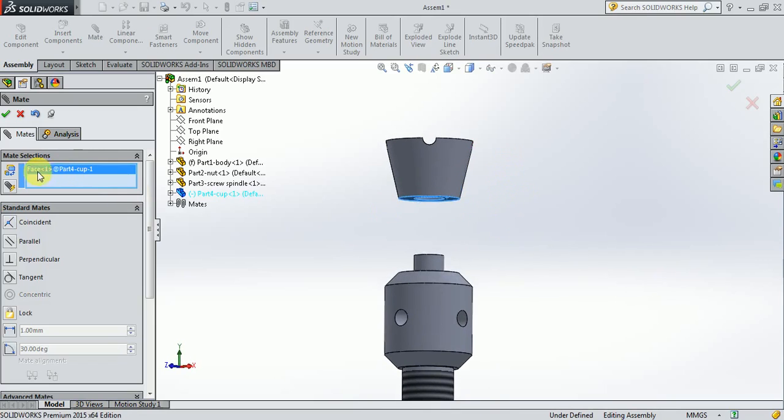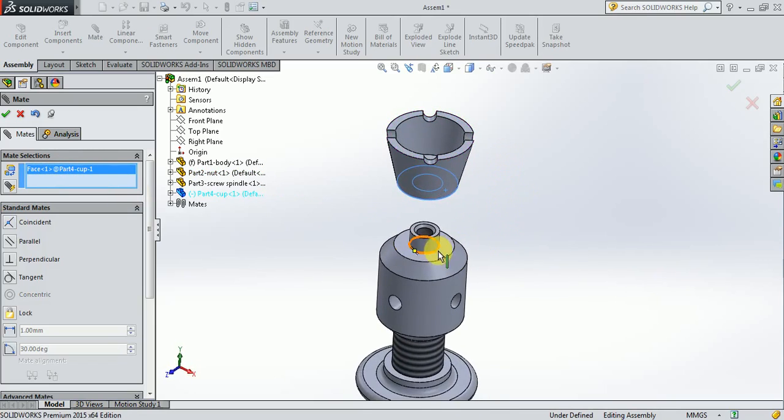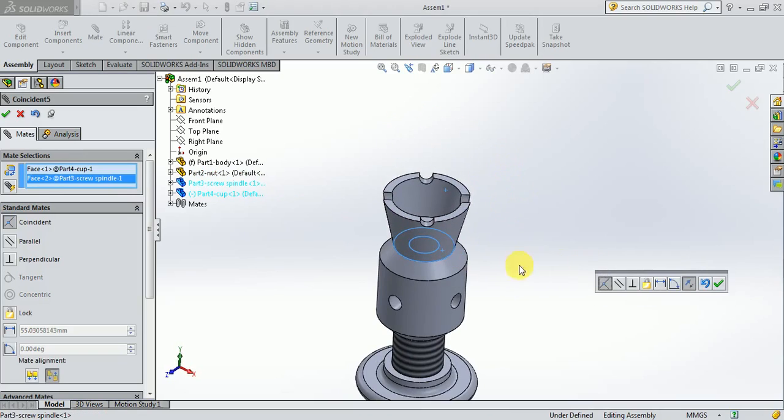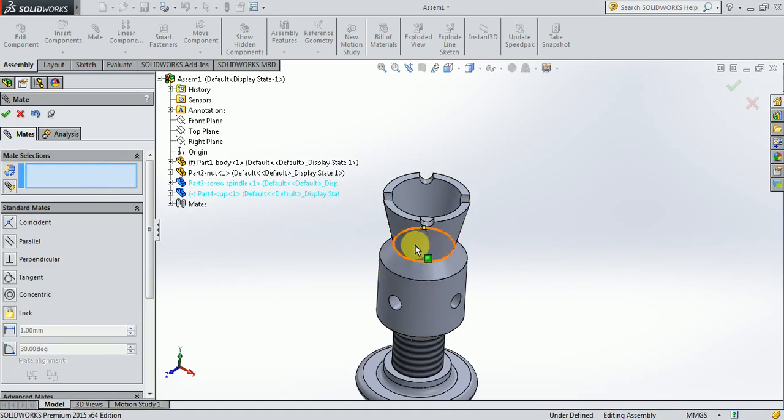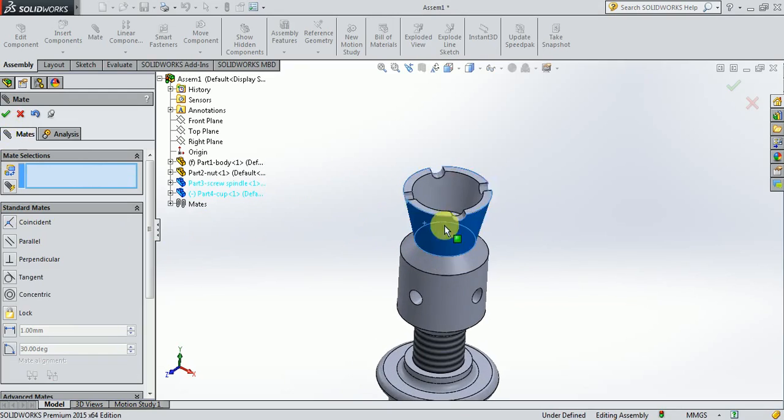Now you can see face one is selected, and this top face, because this is where it is going to rest. Then the distance between these two selected faces should be 0. Give it OK. Done. But still it can rotate now. We cannot move this up or down, but it can rotate now.